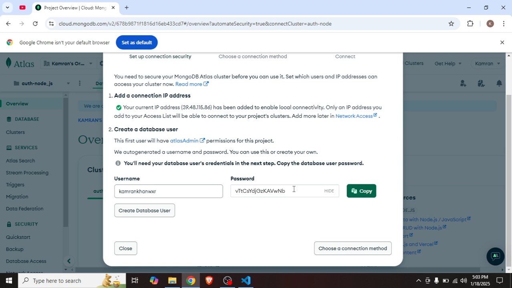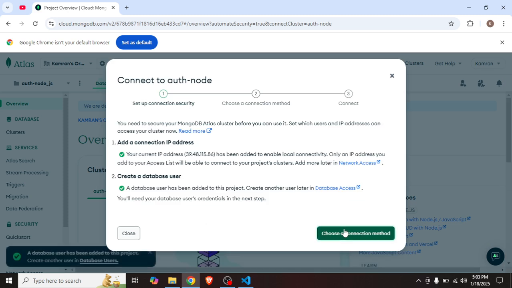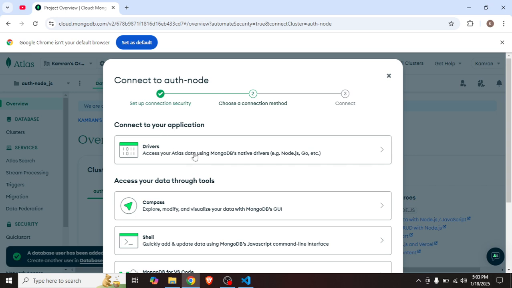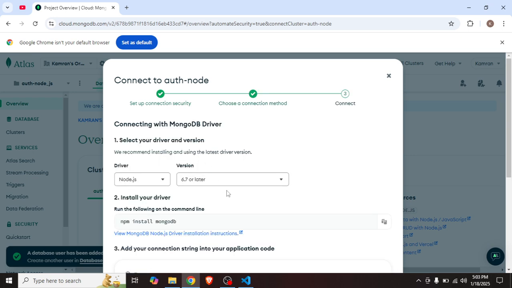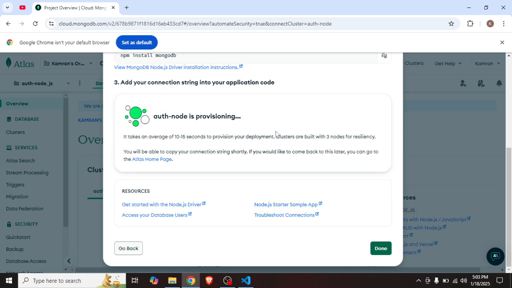Here you will have to keep this password safe. I'm choosing something. Don't use my password, I'm changing it later. After creating the project, you will have to click here, Create Database, and here you will have to choose the connection method. So here you will have to choose Drivers, and here it will generate the URL, but you will have to wait for a while.